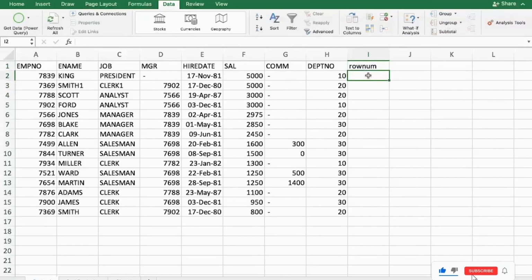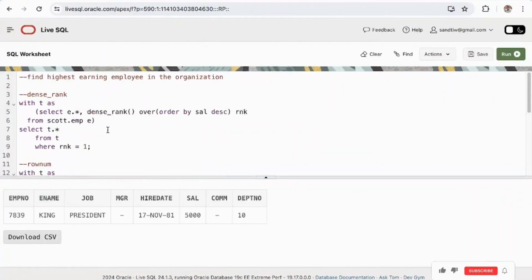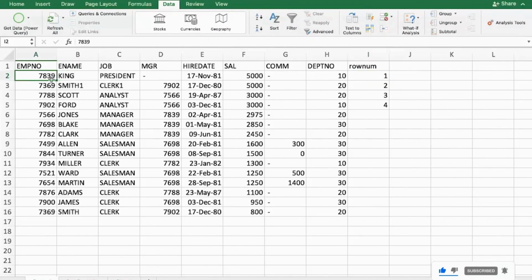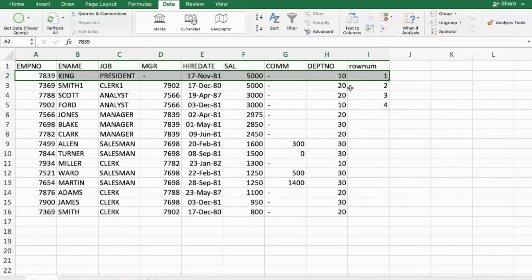So Rownum will assign rows like this. Okay, and when we put the condition here, Rownum equals to 1. So what will happen? It will give only this particular row. So that's an issue, right? But we should have actually got two rows. So that's the problem with Rownum.